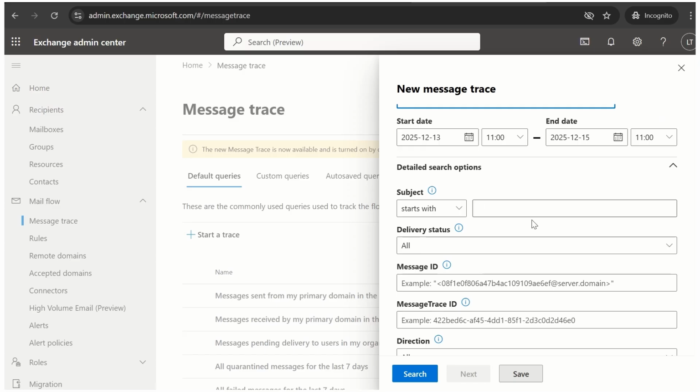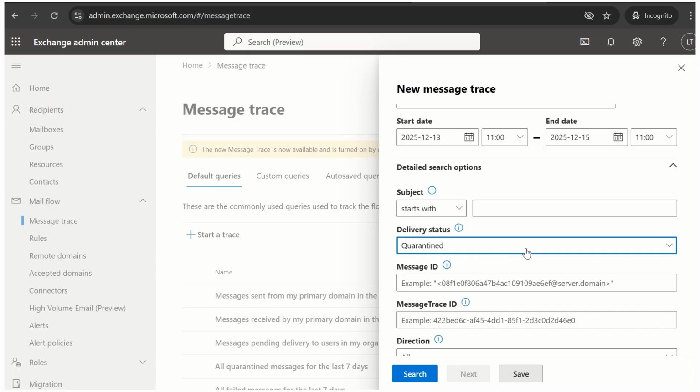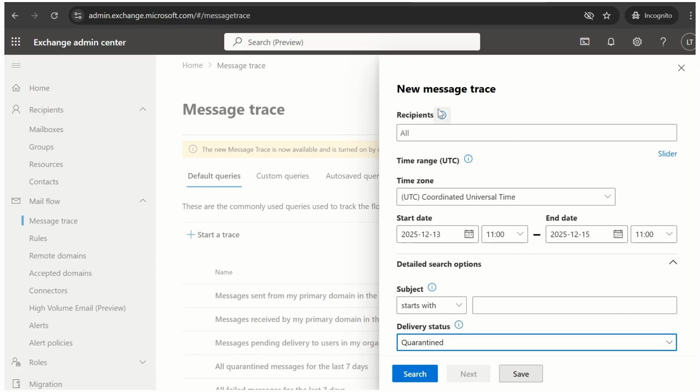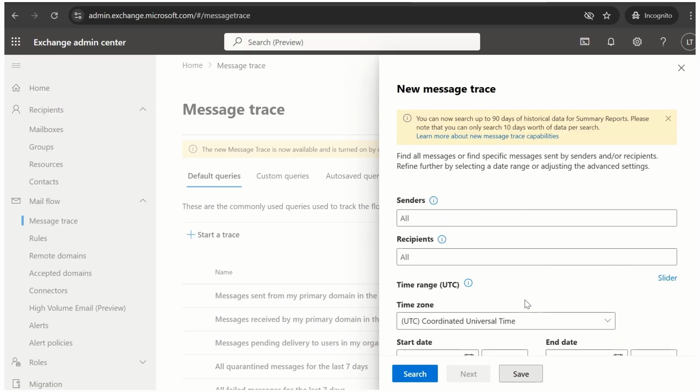If you have the specific subject of your mail, or if you want to search for specifically subjected mail only, that option was also recently launched by Microsoft in 2025. You can select here the subject, whether it starts with a specific word, ends with a specific word, or contains any word you want to search. The delivery status you can select, or if you want to select only the quarantined mails, that is also possible. You can select here in quarantine, select the search criteria as I discussed, and then you can search those mails.